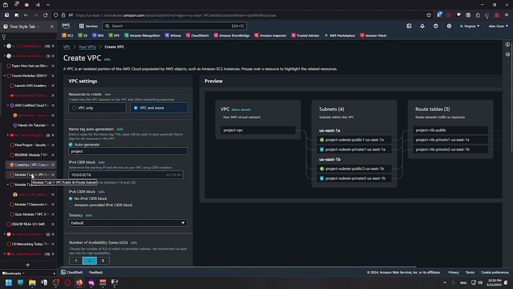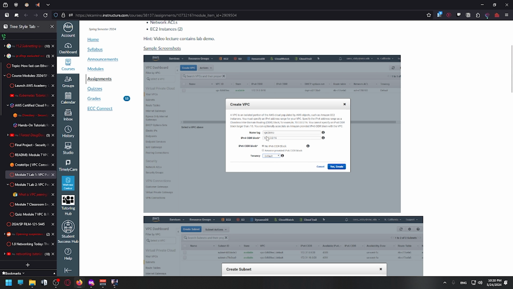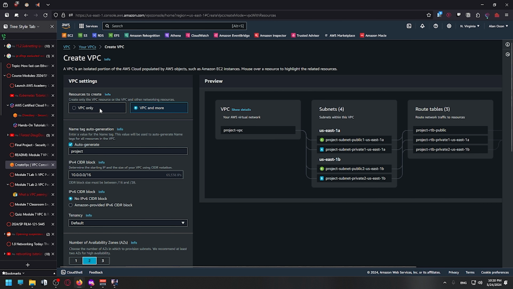All right, so what information do we need? We need VPC demo and then 10.0.0.0/16, no IPv6 CIDR block, and tenancy default. Okay, let's see if we could do that.